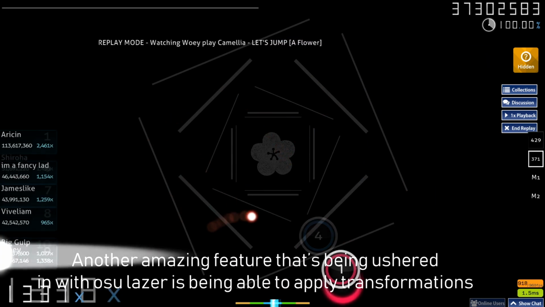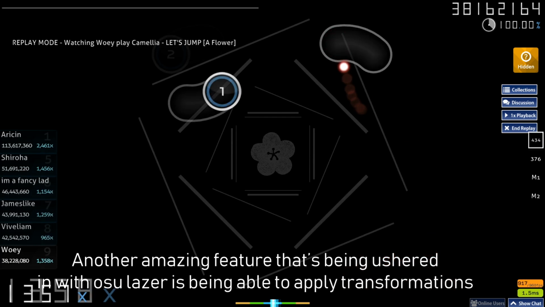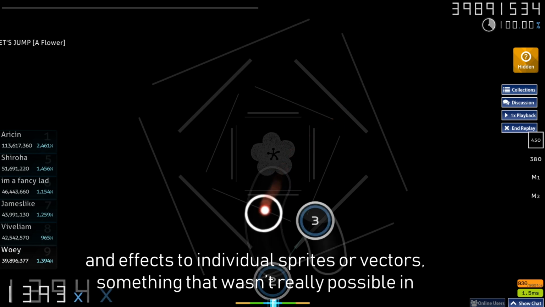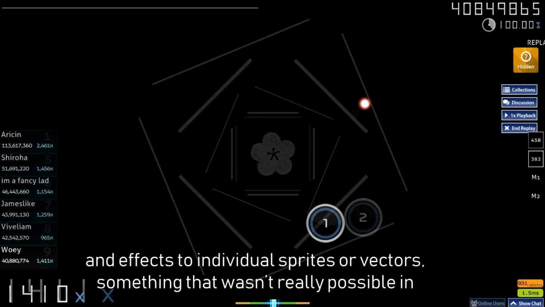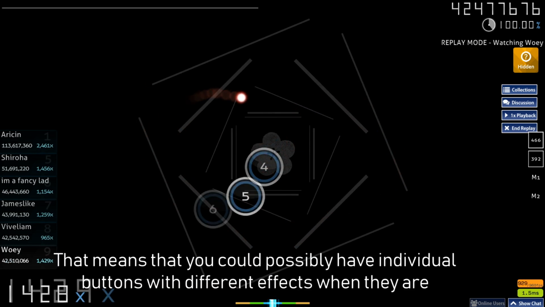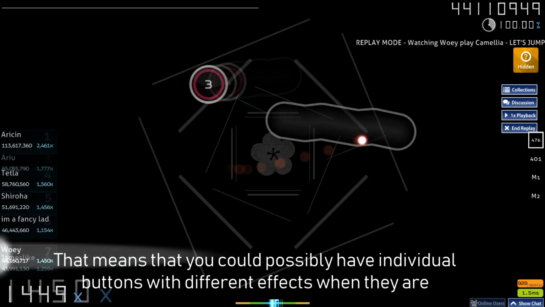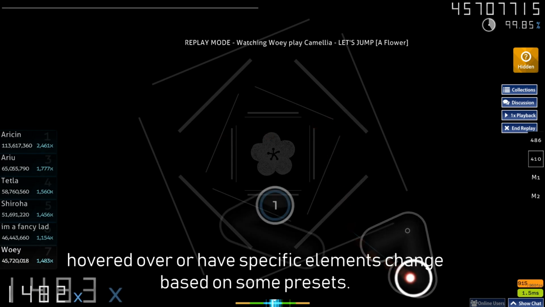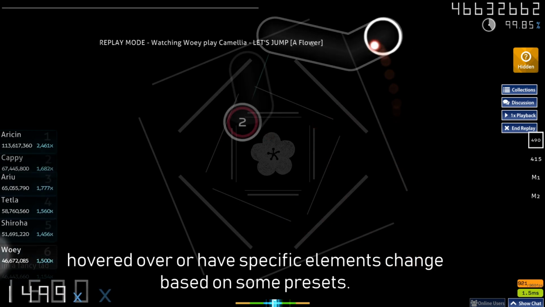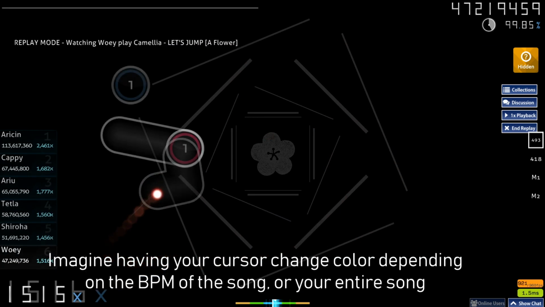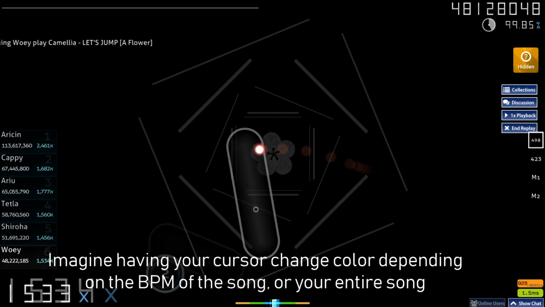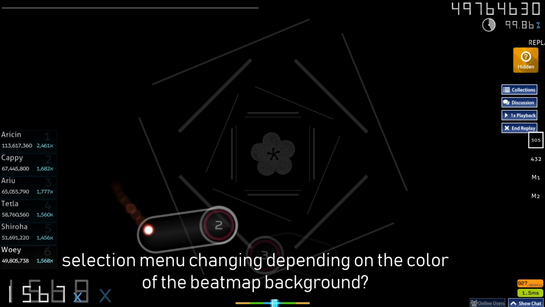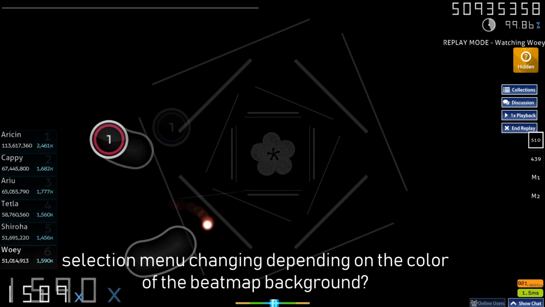Another amazing feature that's being ushered in with osu!lazer is being able to apply transformations and effects to individual sprites or vectors, something that really wasn't possible in osu! stable. That means that you could possibly have individual buttons with different effects when they are being hovered over, or have specific elements change based on some presets. Imagine having your cursor change color depending on the BPM of the song, or your entire song selection menu changing depending on the color of the beatmap background.